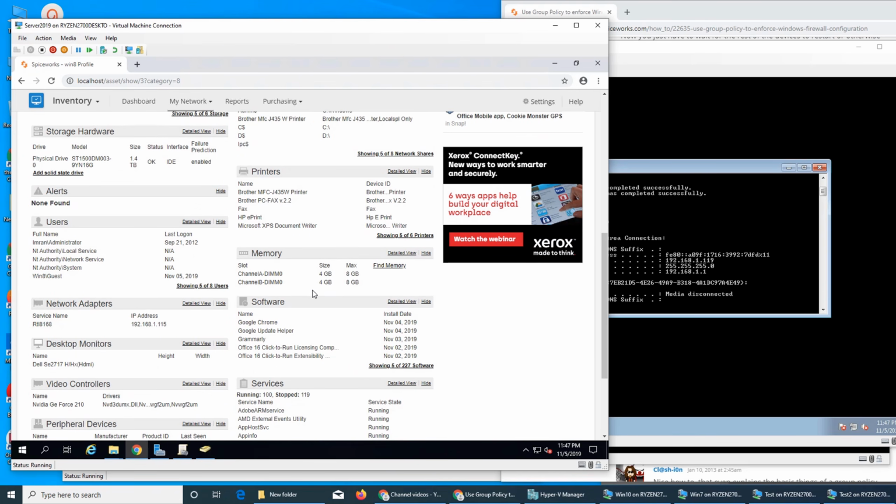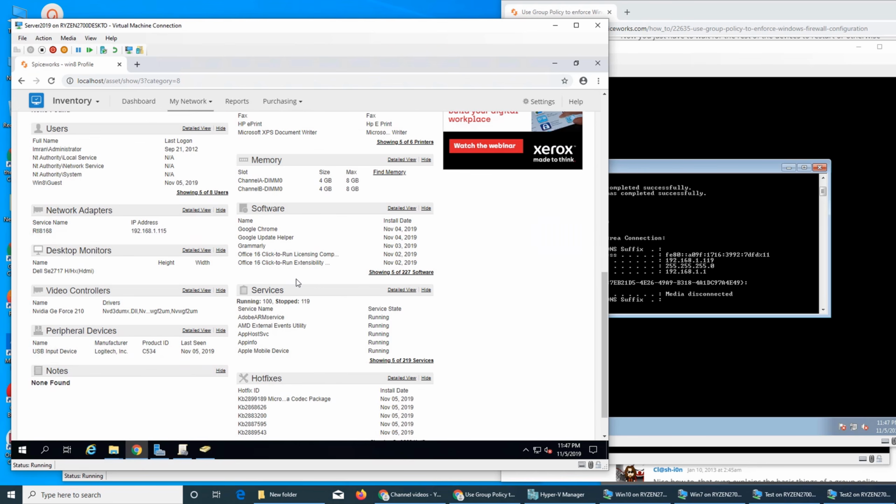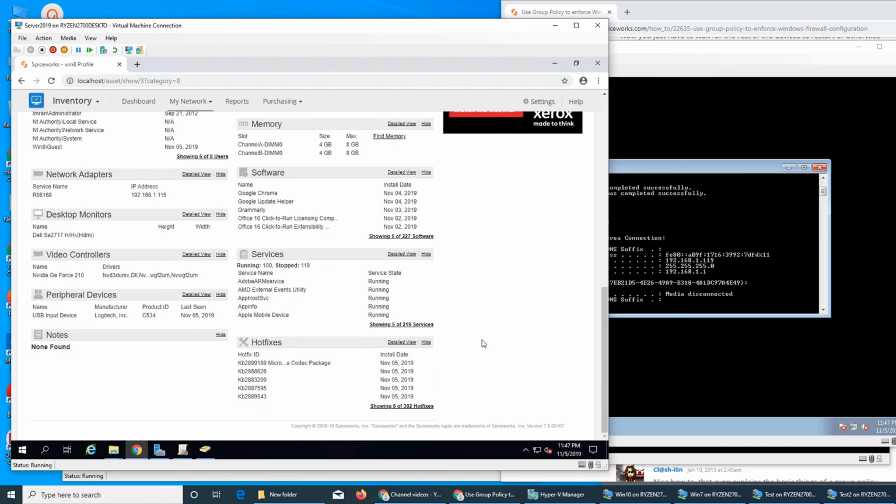So memory, you can see channel 4 and 4, totaling 8. And what software is installed, like 227 software installed, and you see services definitely more than 160. They are 219, a lot more than are running on the laptop. What are the hotfixes installed here? It's an NVIDIA again. Yep, I installed that myself.